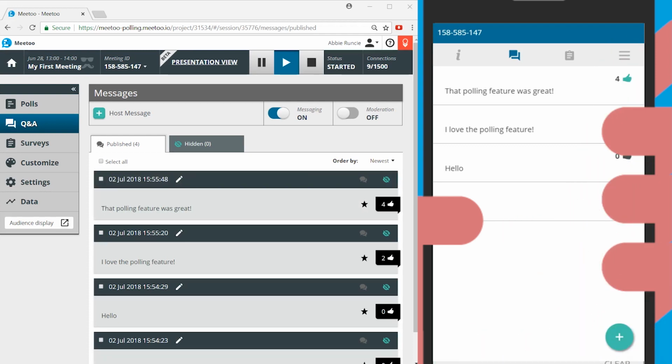Now, there may be situations where you would prefer more control, and that's where the moderation feature comes in. This allows you to see the responses before they go out to participants, either through their devices or the audience display, something we'll look at later in this video.